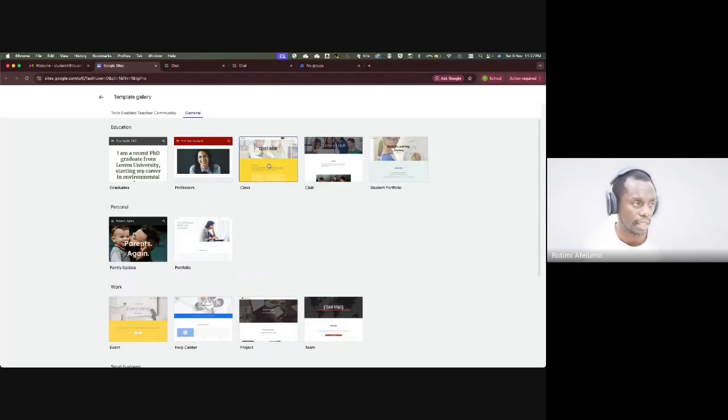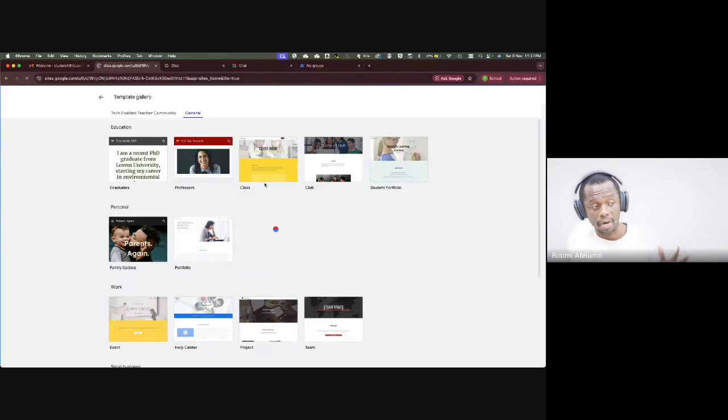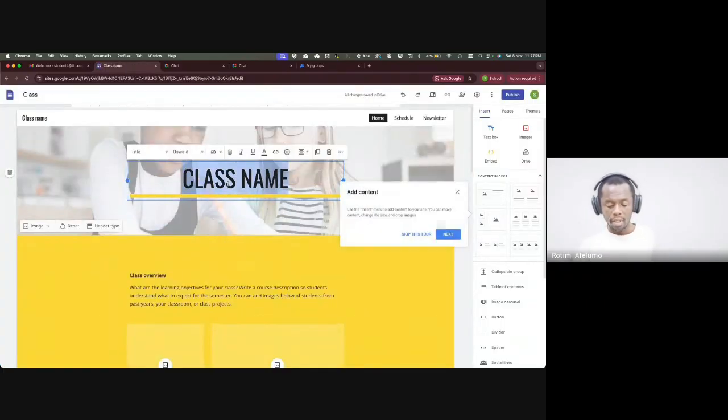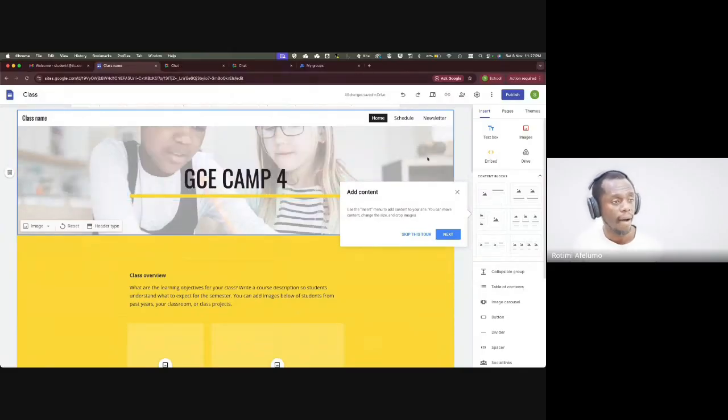So let's go to class sites. To open one, you just click on it. You can start from scratch also. So I'm going to name my class GCE Camp 4. It's very easy to edit, very easy.